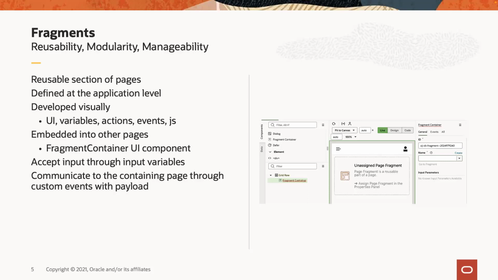Now, in different pages, you might want this fragment to behave differently. To do that, we give you the ability to pass parameters into the fragments, and you can use the parameters to control the behavior and what you show and how you do things in the fragment, based on information that you get from the outside. So the containing page can pass parameters into the fragment to influence its behavior.